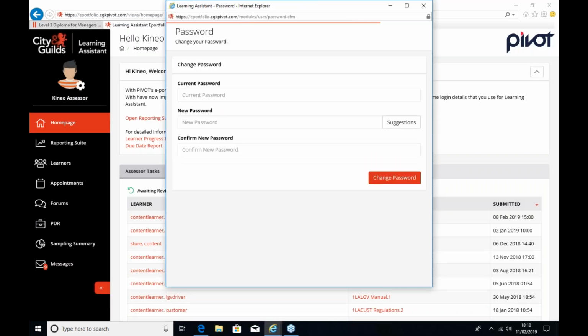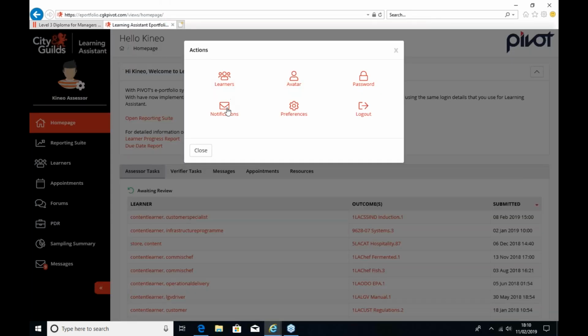Password. So the password in the system is not set to change, but you can change it if needs be. So you can put your current password in and then put a new one in. Nice and straightforward. Okay, notifications.